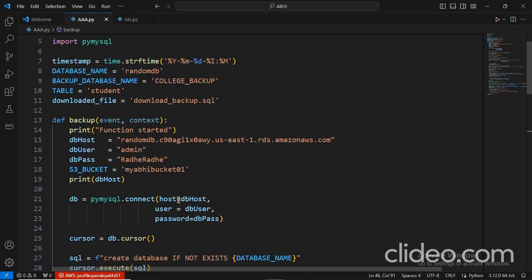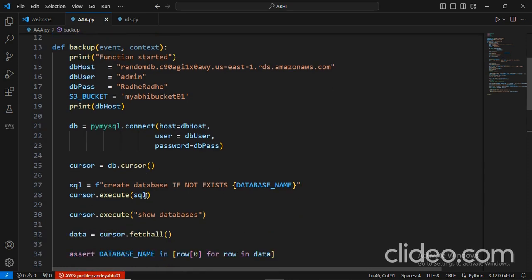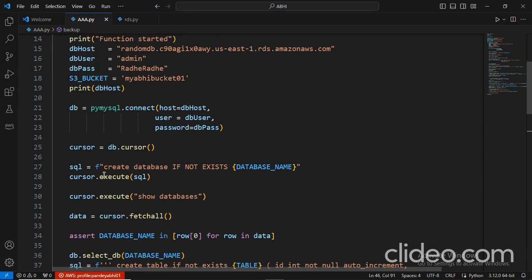In this Python code, db is equal to pymysql.connect, and these are the details we give to connect. This piece of code establishes a connection to the MySQL database using the provided connection details. And the rest of the code is like this. SQL is equal to create database if not exists. This creates the main database if it doesn't already exist.